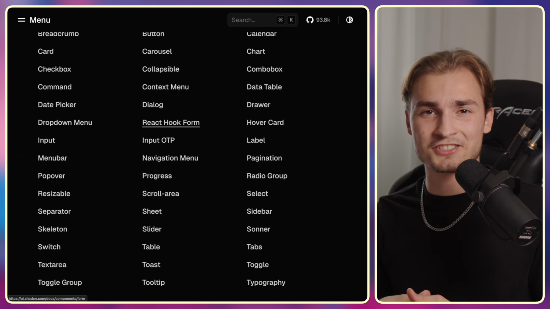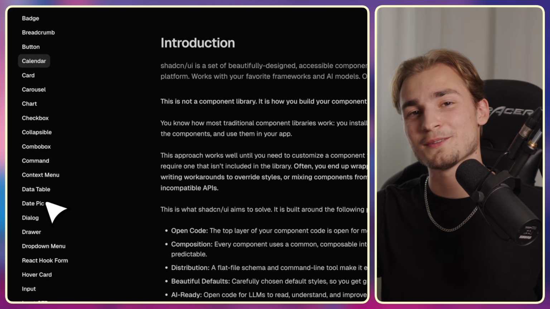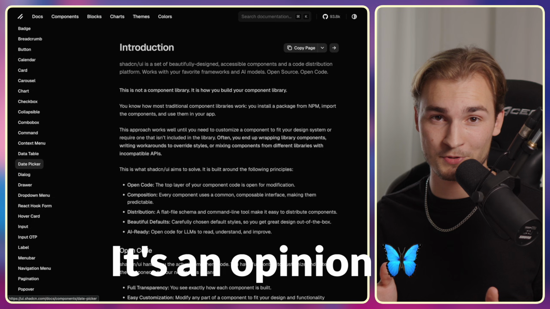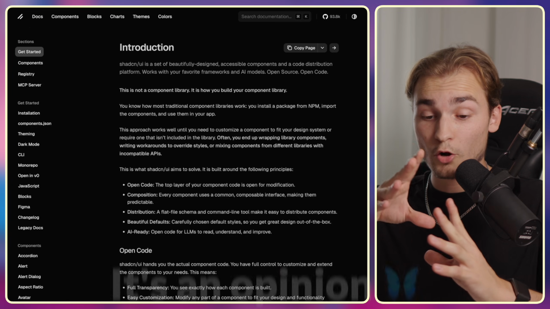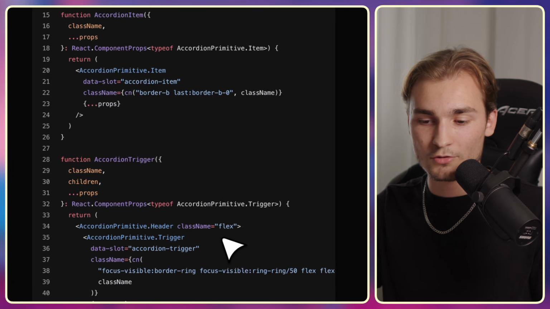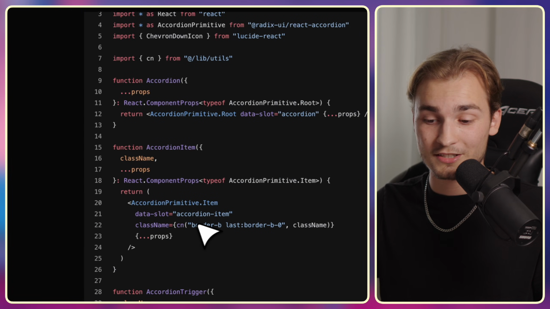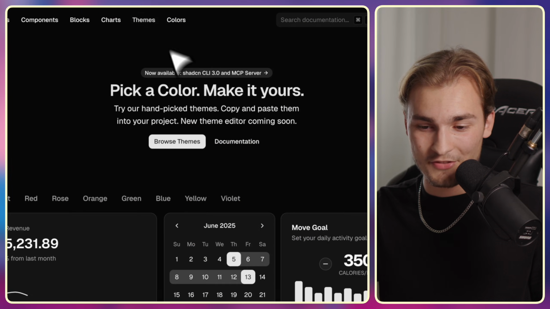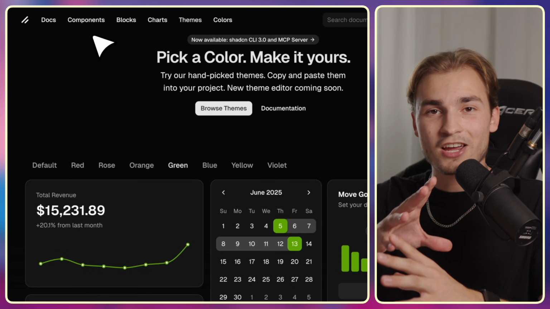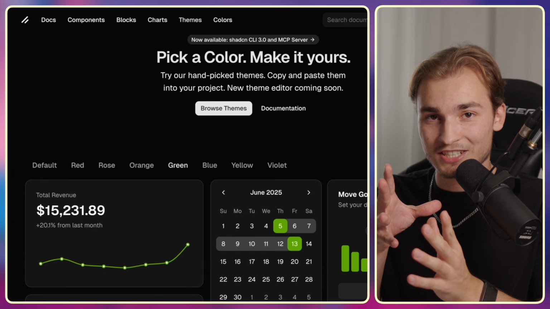What is Shadcn actually? The answer to that is somehow simple and somehow confusing. If you ask me, Shadcn is just an opinion. Because let's be honest, there's so much more than just UI components in here. It's, for example, the way that these UI components are written. It's the fact that it's using Tailwind by default. It's the themes it gives you, the different colors you have in your global CSS. It's just a whole system. It's not just a UI library.